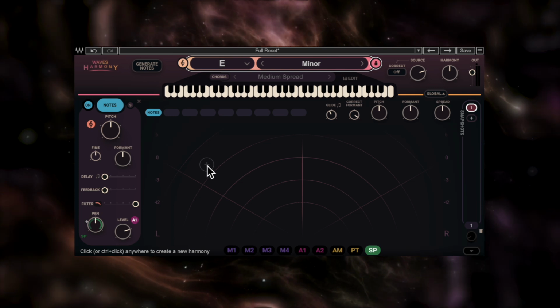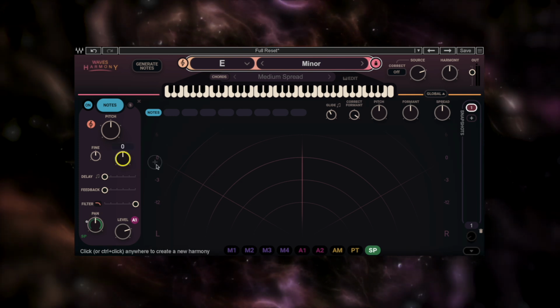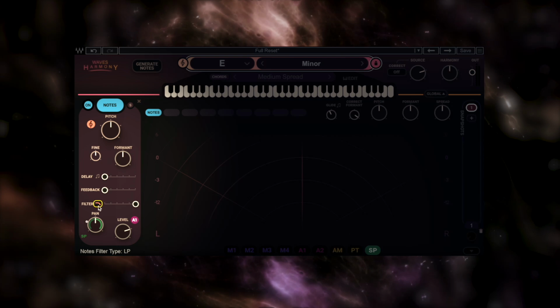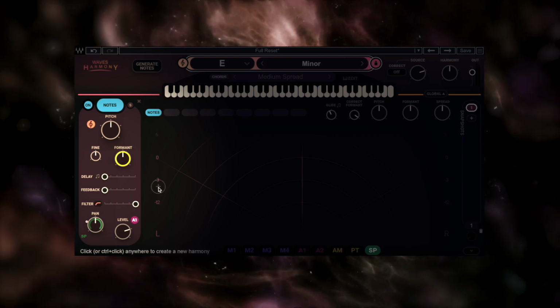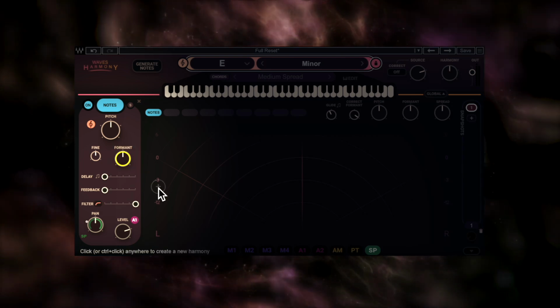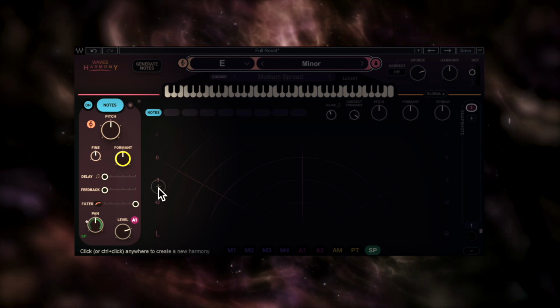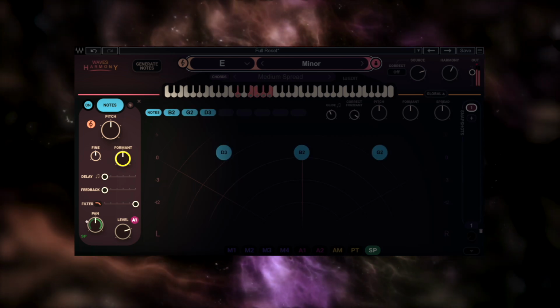Next, let's play with the overall colour of the harmony arrangement using formants and the filter controls. Formants will drastically change the timbre of your harmonies, and there are no rules to setting this in this kind of application. It's totally a taste thing.